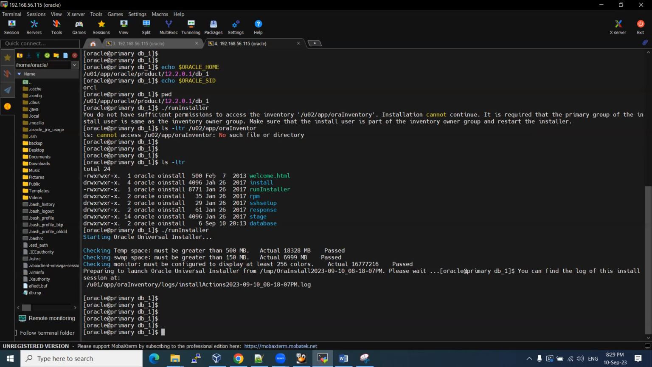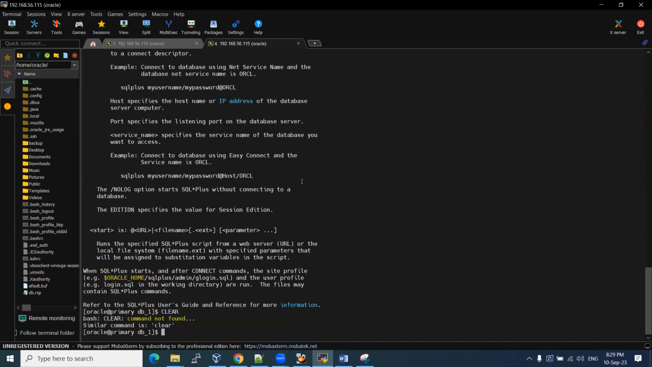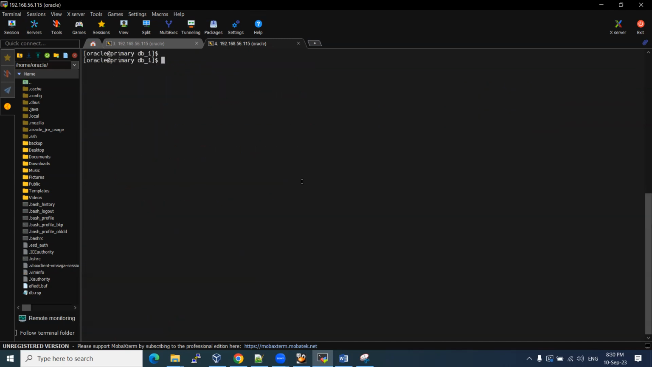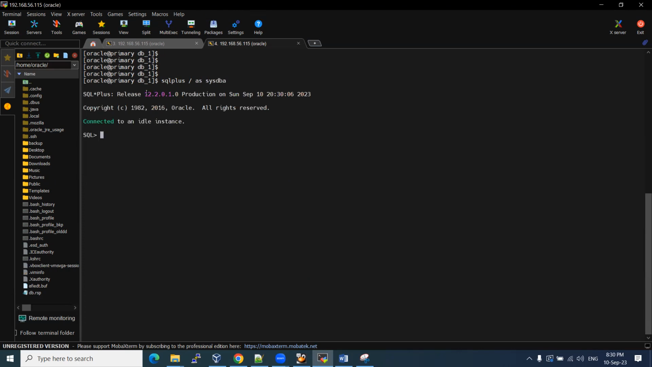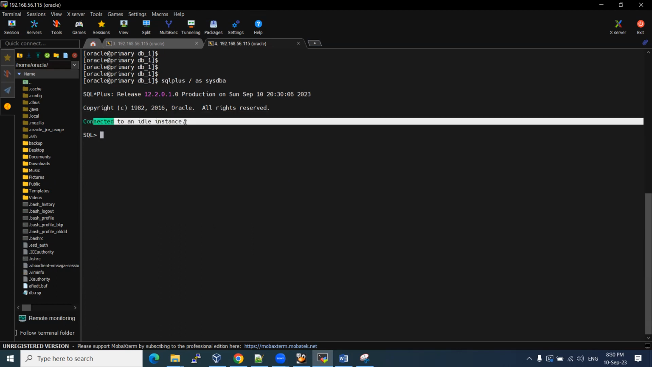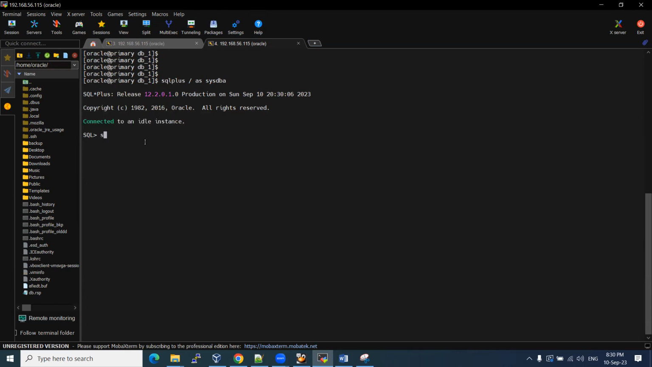Yeah, that's it. Let me check. We have successfully installed our database. Here, let me connect it to SQL prompt, and then we will check 12.2.0.1 is the SQL tool version. You are connected to an idle instance, which means the database is not up and running. So we haven't installed our database, right? We just created the software. So just software has been created.